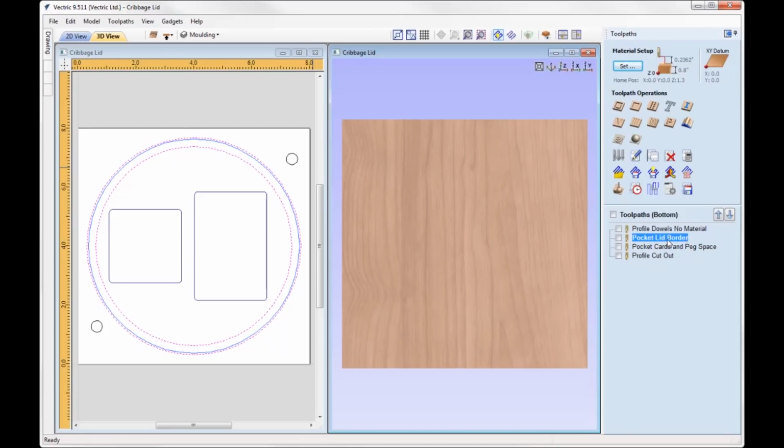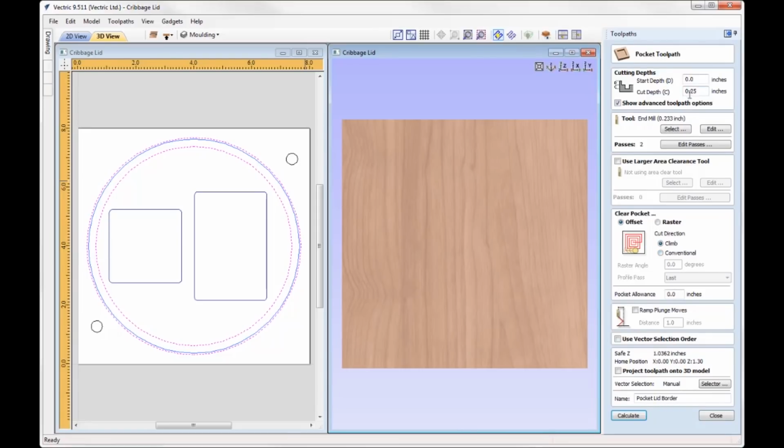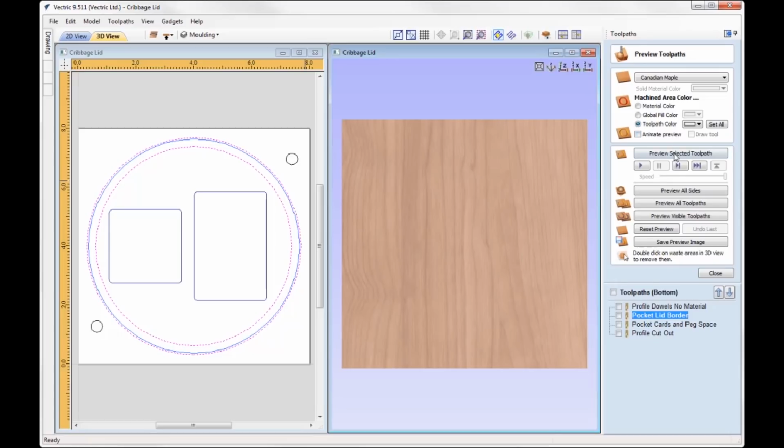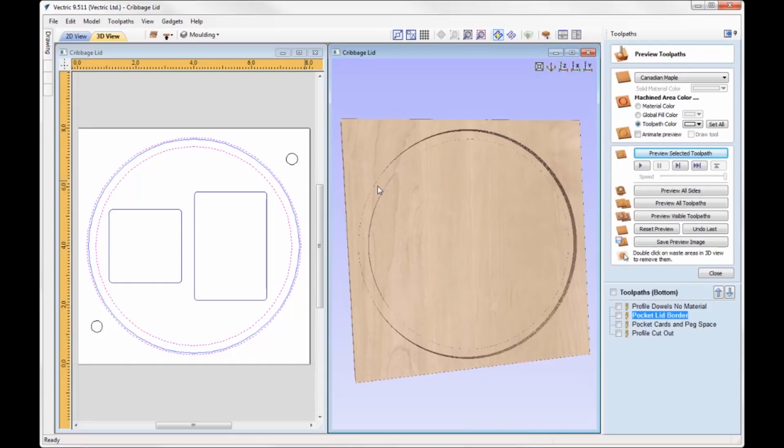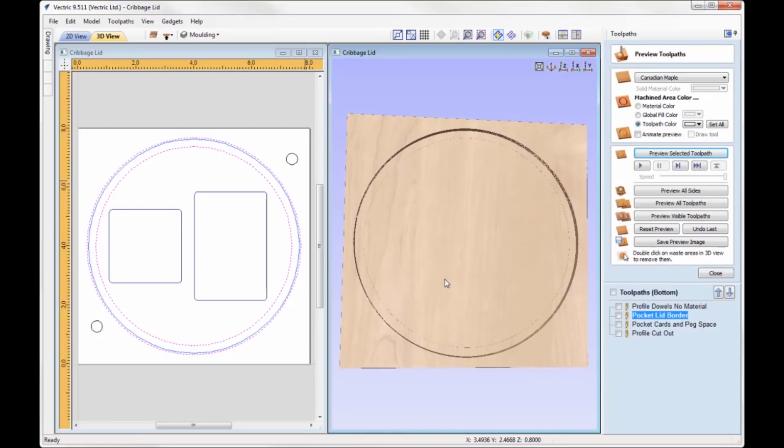Right then, so our first toolpath is to pocket the lid border. This is basically going to be an area that will enable this circle, this one here, to sit into the recess of our cribbage board. So with that, let's take a look at the toolpath. We've got a pocket pass, 1/4 inch deep, in an offset strategy, and if we go ahead and preview that toolpath, see what that looks like. Perfect. The idea is that this will act like a lip, and it will sit over the hole on the actual cribbage board itself.